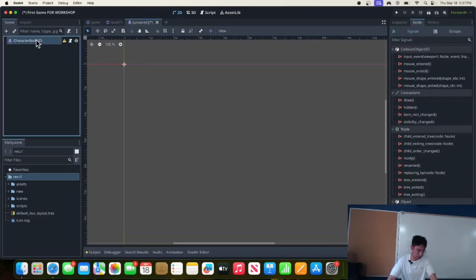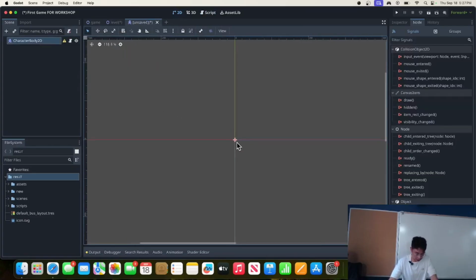Now, here's a problem. Okay, so we've started making our player, but our player is freaking invisible. We have no way of actually being able to see our player. And a character body 2D doesn't give you the functionality to add a picture to a character. Okay, so character body 2D just does not have that functionality whatsoever. So how do we actually make it so we can see our player in the first place?